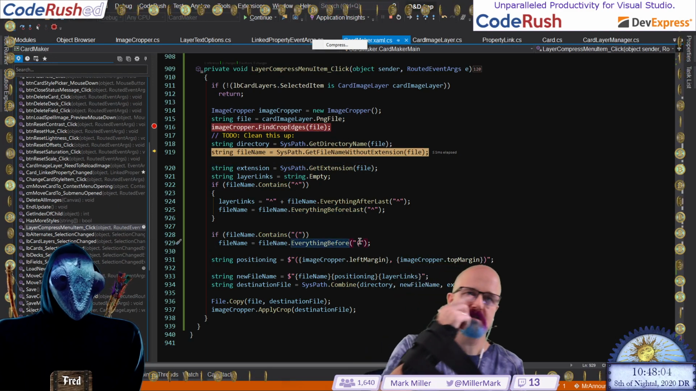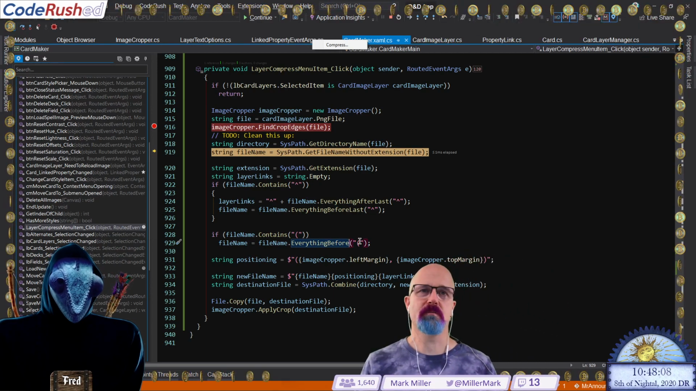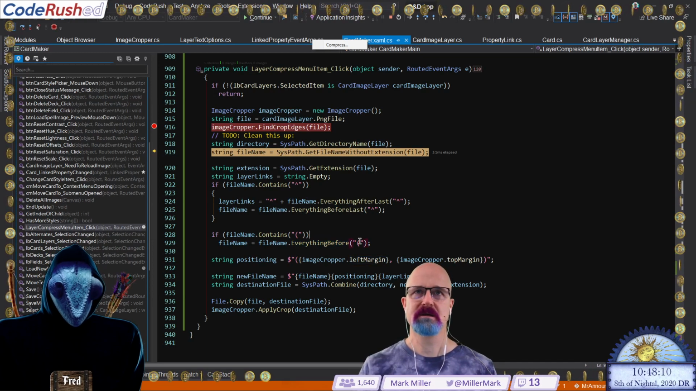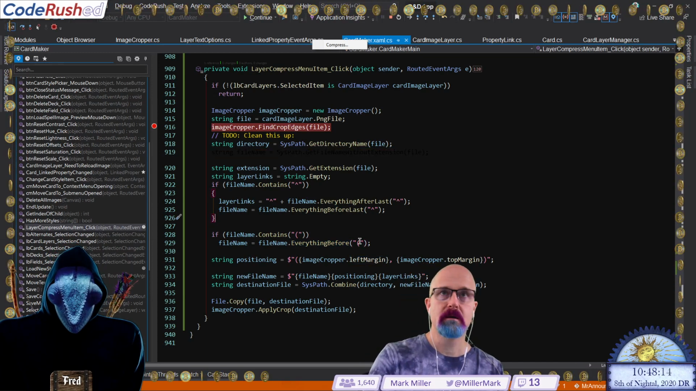I guess my contention is if there's only going to be one paren in it, it's only that. There are no parens in the other syntax for the layer links. So they'll both work, I think. That's what you're talking about.